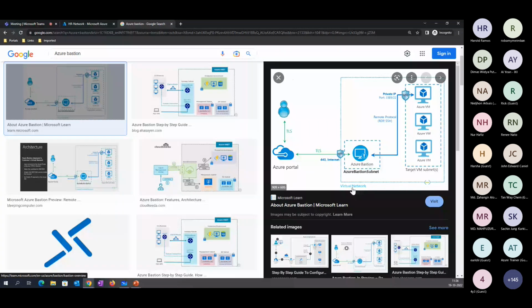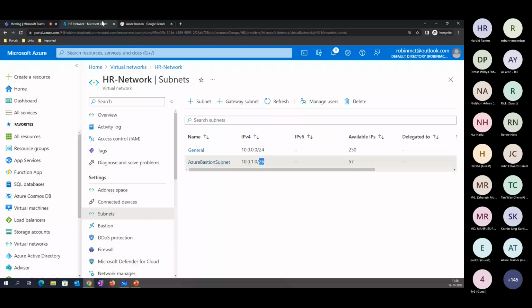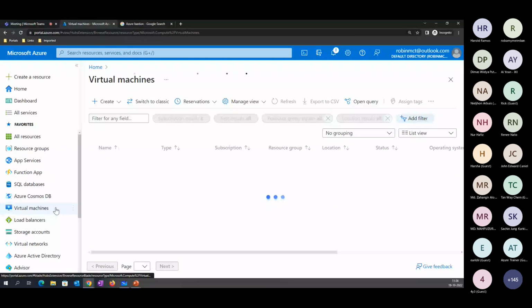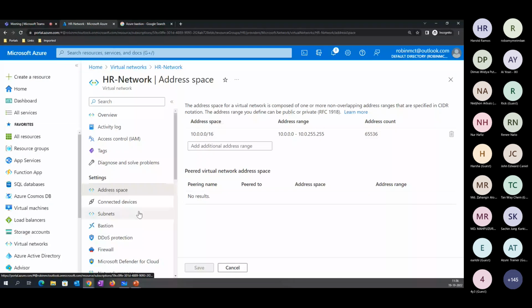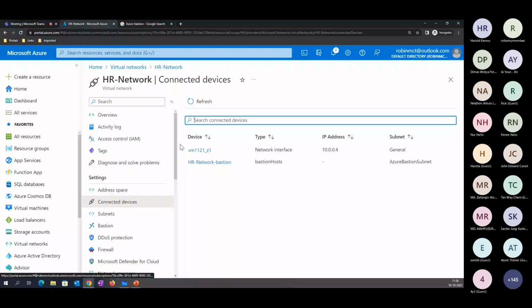Now, if you go back to the same network, you may notice here in the East US data center, we have an HR network, and in that same network we have a dedicated subnet. What is the advantage here? If you have any VM created and mapped under the HR network, any VM that is part of this network will be able to connect through this Bastion service.